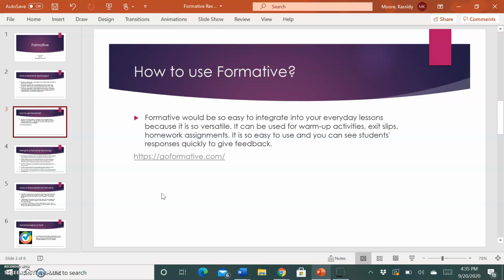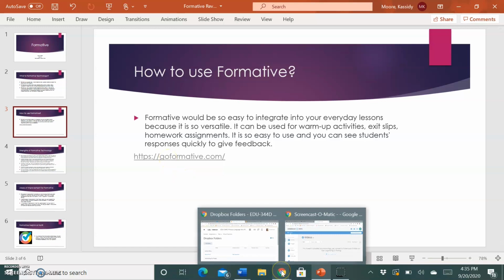And another reason it would be super easy to integrate in your lessons is that it's very easy to see students' responses. You see all of their responses in real time, so it's really helpful and you can quickly give feedback. So now I'm going to go to the website that I already have pulled up and show you a little bit on how to use it.